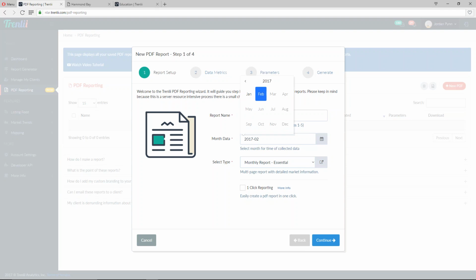And you can select a month within the last 10 years to date. So we could go back, if we wanted to, to January 2010. Most agents and anyone working in the PDF reporting section here are interested in creating a report for the previous month. So that's what they're working with right there.